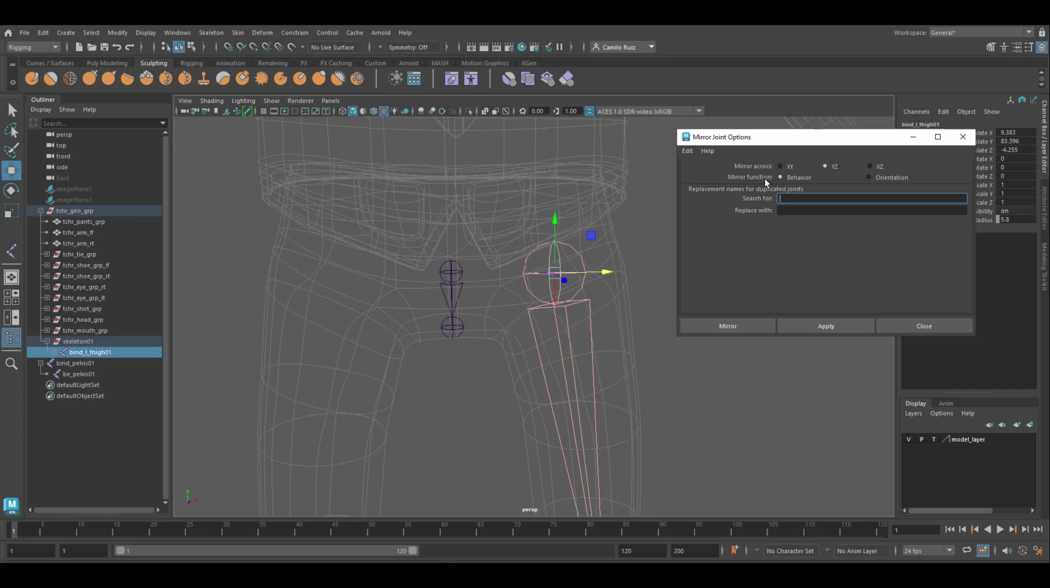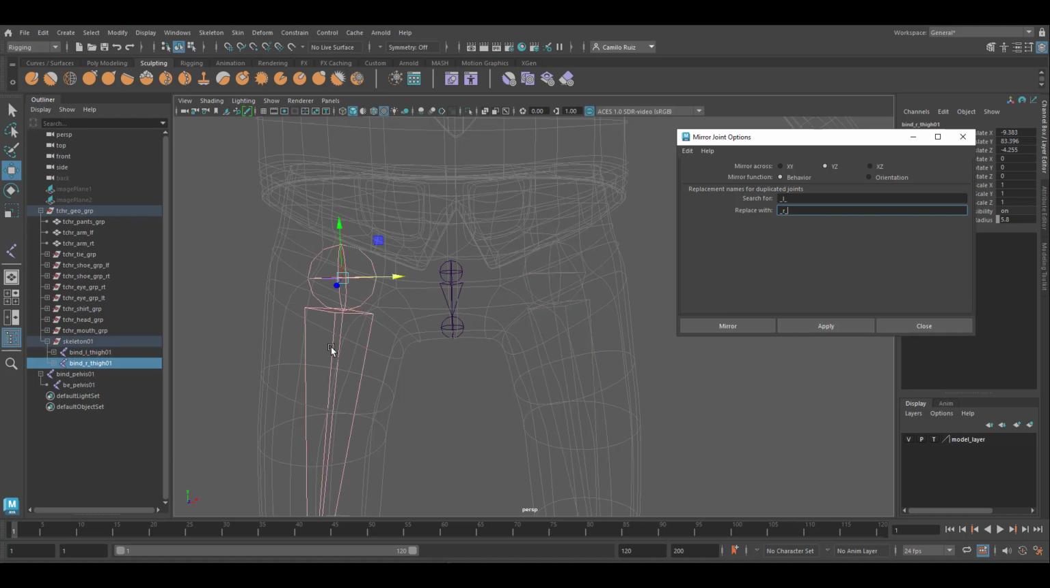The function could vary. This time around, we're going to keep it on behavior, and then it's going to automatically rename duplicate joints. So what we want to do here is put an _L_. This means that we're going to search for all the duplicates that have an L, and then replace it with _R_. So left side and then right side. Let's go ahead and hit apply.